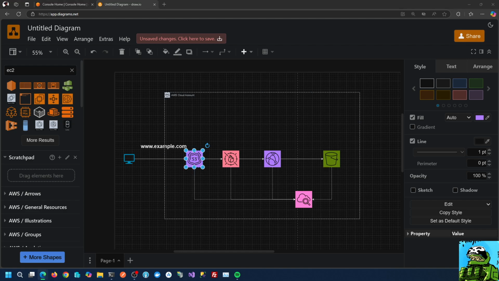And what about web application firewall? Web application firewall is a managed service provided by AWS that helps protect your web applications from common web exploits and vulnerabilities, such as SQL injection and cross-site scripting. It provides customizable protections against web-based attacks while allowing legitimate traffic to pass through.